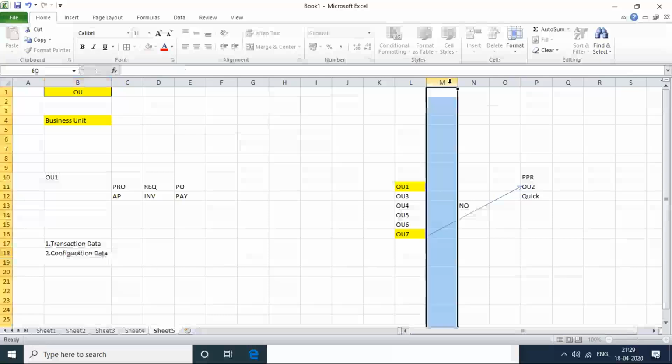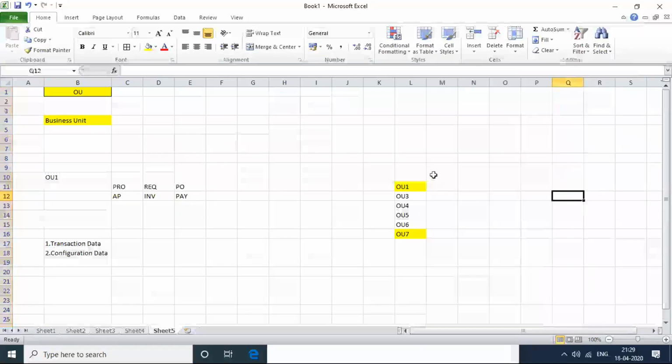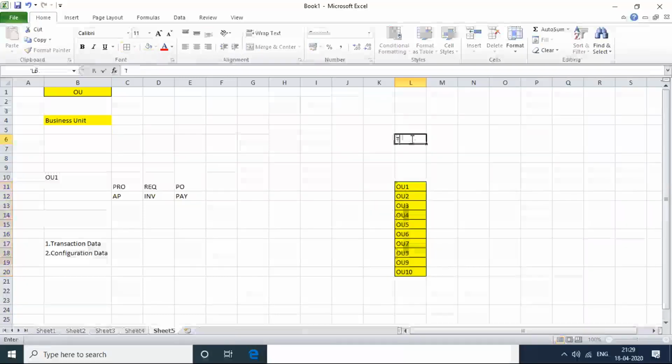Take the same example. Assume I have 10 operating units, and I take one setup: transaction type. Transaction type is one of the setups in your AR site. I want to create 10 transaction types and use them in my 10 operating units. This configuration, I would need to do for each of the 10 operating units.